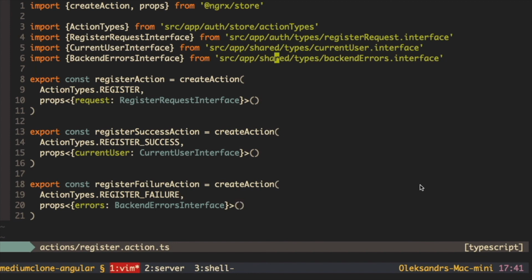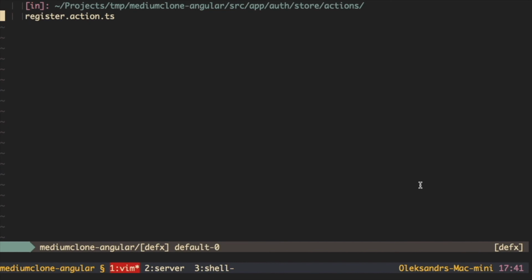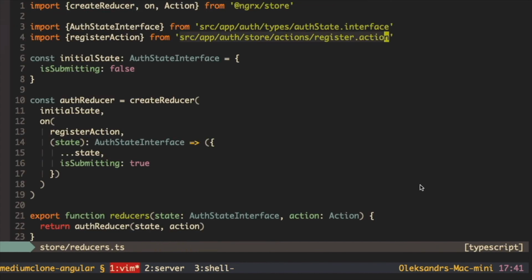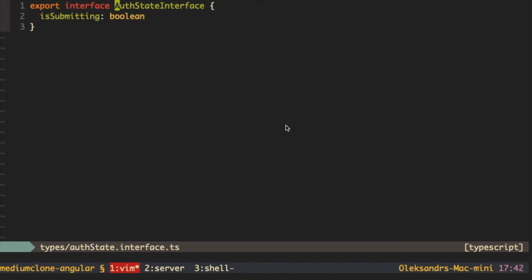So we already imported the backend error interface, and now here we create 3 actions, and we need to change our state accordingly in our reducer. So let's jump to our reducer. Now we have only one field, is submitting. We need to have more, and we need to cover these 2 additional actions here. So first of all, we need to improve our Auth state interface.